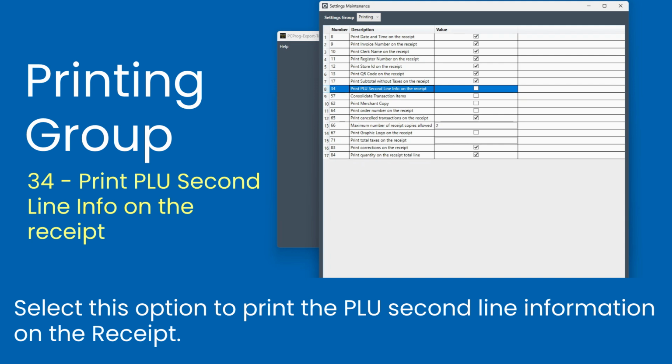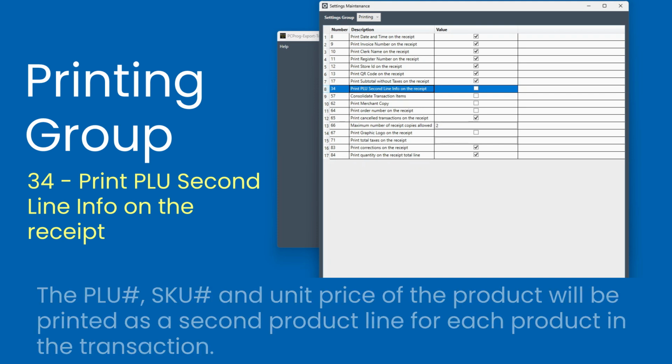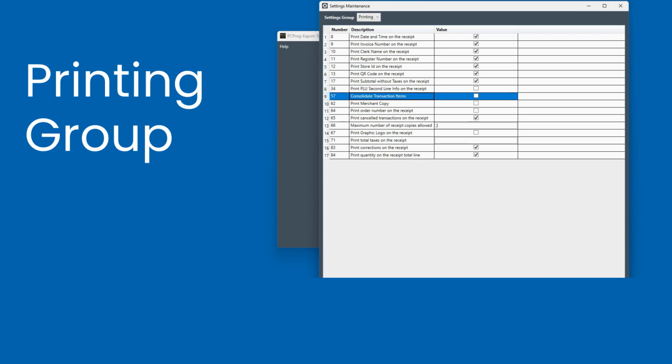Setting 34, print PLU second line info on the receipt. Select this option to print the PLU second line information on a receipt. The PLU number, SKU number, and unit price of the product will be printed as a second product line for each product in the transaction.